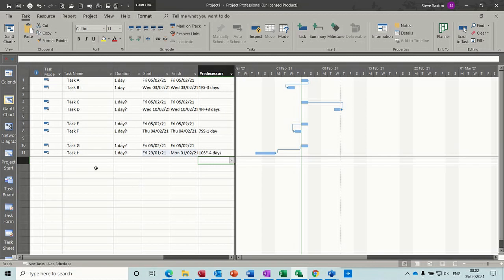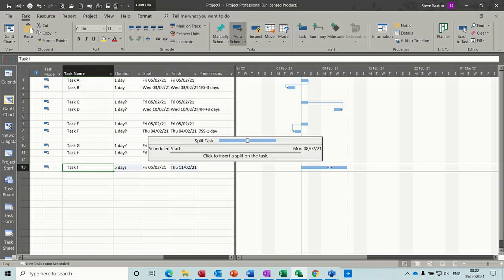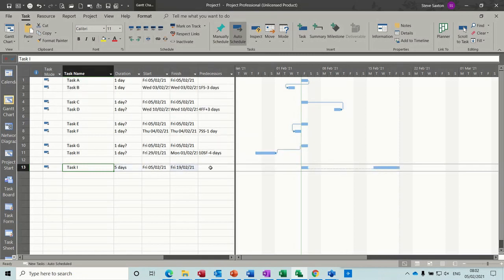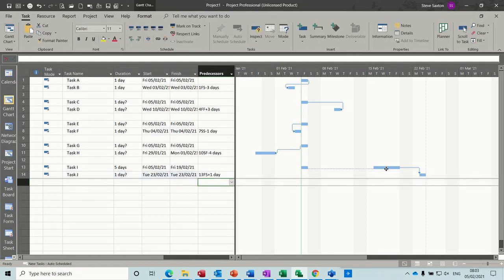And the last one, if I just do one more, let's do a 5-day task. Now if I split this task, just grab the split tool and just push it into next week. And then link a task to that, leave it as question mark. So if I go 13 FS back to the normal one plus 1, it links to this part of the task, not this part of the task.